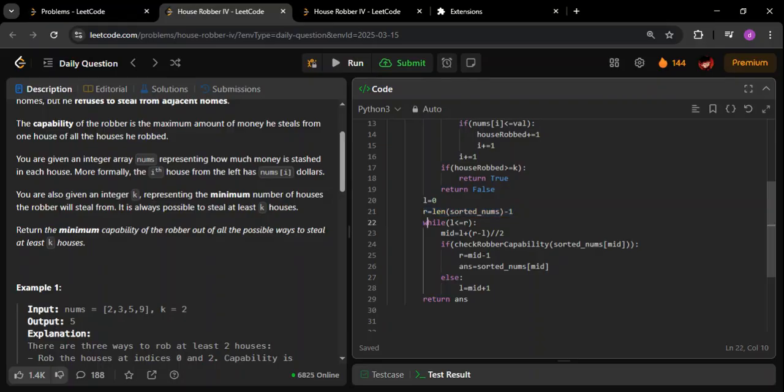Now, while L is less than R, this whole part is exactly the same as what I've shown you yesterday or even on the previous days. We are calculating the mid. How this mid is calculated, I have explained in the previous video. We add a value to L, and that value is (R minus L) divided by 2. This is an integer division, remember that, because mid has to be an integer.